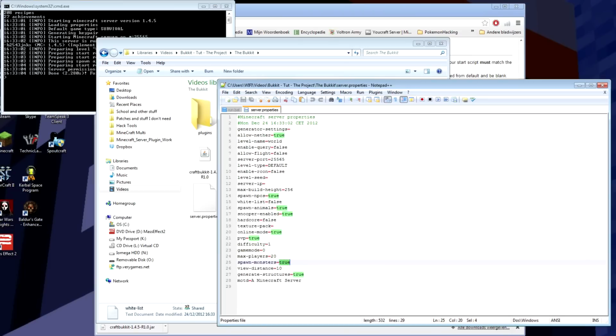Do you want monsters to spawn or not? The view distance is how much data is sent to one client at a time. If you put this lower, then people will be forced to lower their view distance because they won't get any more data from the server. Usually 10 works fine. If you have a lot of lag, you might want to consider tuning that down. Generate structures, like the temples and the pyramids and villages and all that.